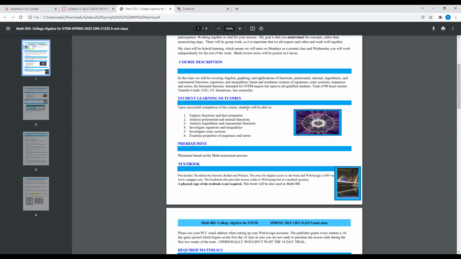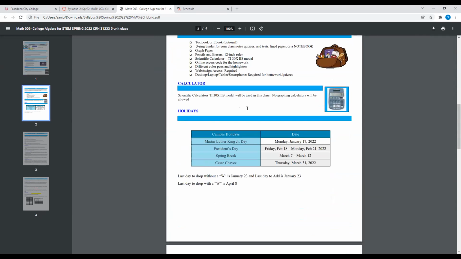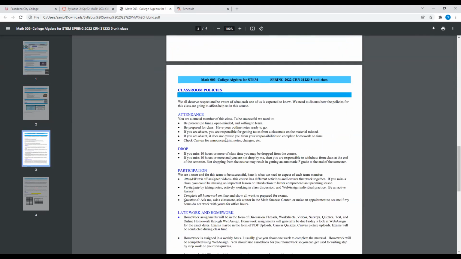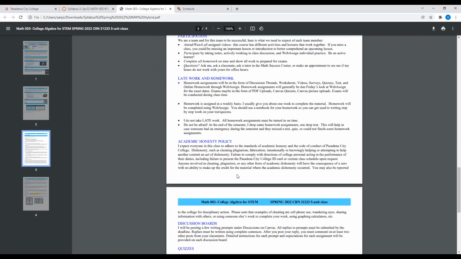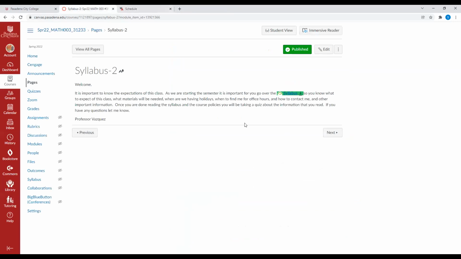Okay, so you're required to read the syllabus on your own. There's the holidays. You can see the classroom policies are here. Okay, a few minutes ago, I described the homework, how much percent, the discussion, the quizzes, exams, and so forth. Your final exam is already scheduled for Wednesday, May 4th. So you can see the copy of the syllabus is here. If you close it, you're back into the Canvas page where you can continue by clicking next.